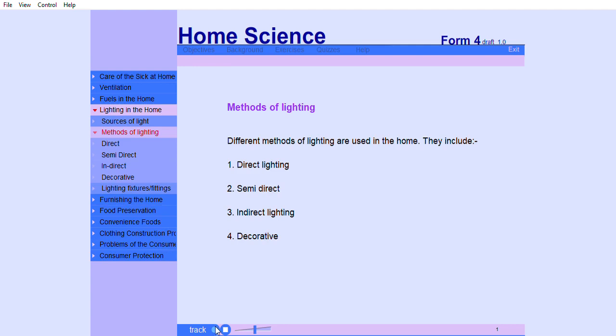Methods of lighting. Different methods of lighting are used in the home. They include direct lighting or focal lighting, semi-direct lighting or general lighting, indirect lighting, and decorative.